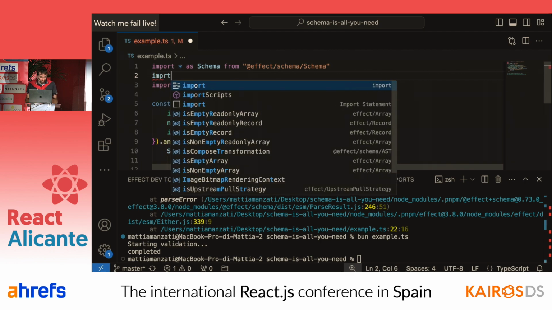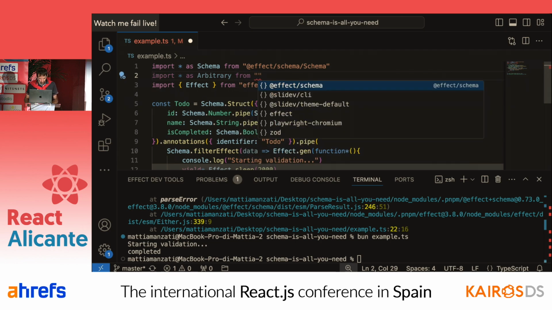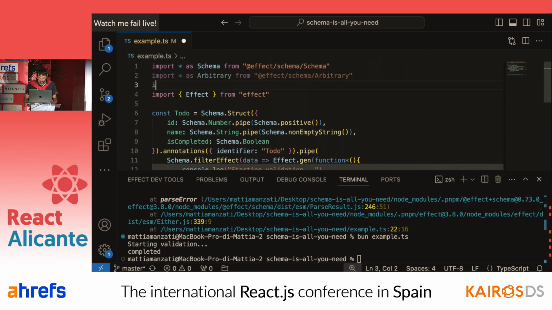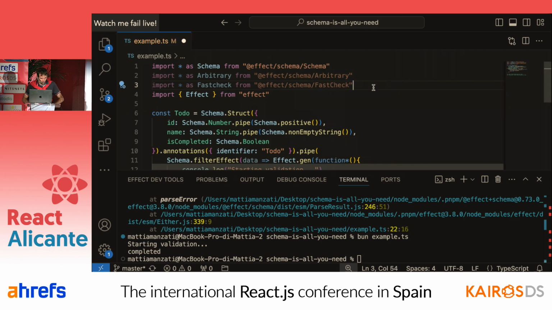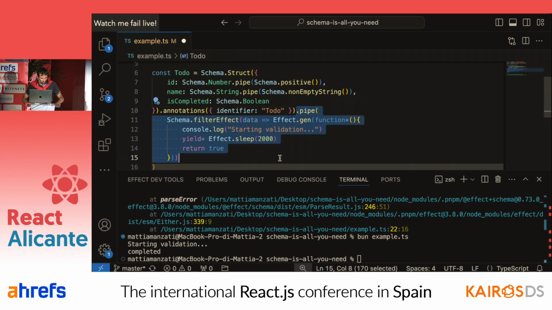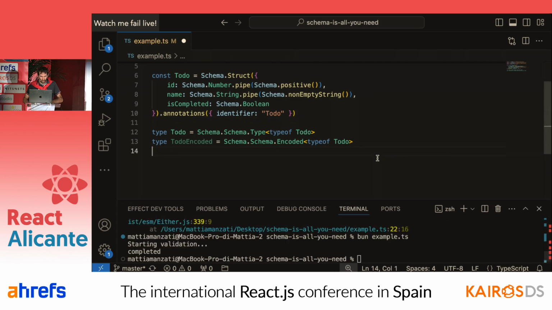So let's start, obviously, by importing the arbitrary interpreter. Arbitrary from, guess what? fs schema arbitrary. And our arbitrary implementation relies on fast-check, so we can import fast-check. Okay, so now we have our schema definition. Let's maybe get rid of the async validation example. And now we need to create an arbitrary.